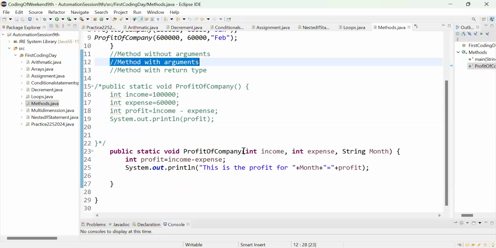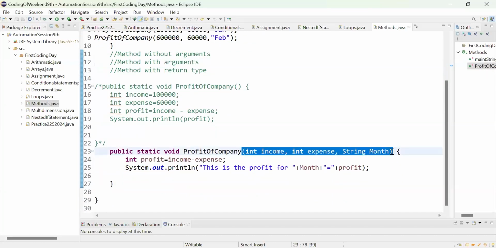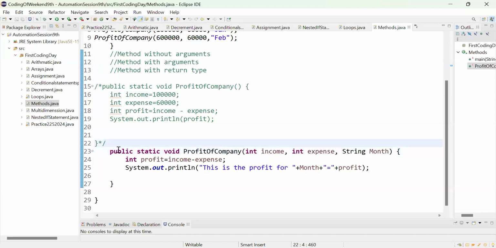Second way, I told you, was methods with arguments, right? If anything is declared in the brackets, like this method has three arguments, three variables declared. And we saw the advantage of creating the arguments. Whenever you call this method, it will ask you to add the values. So every time you can add different values if you want. Make sense?